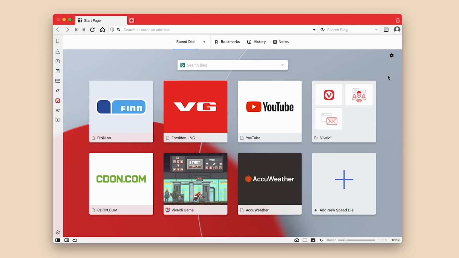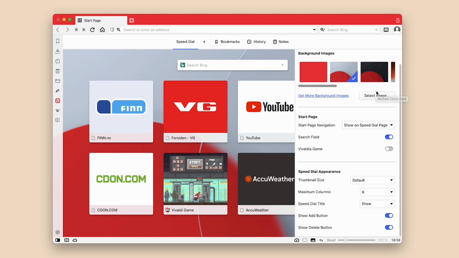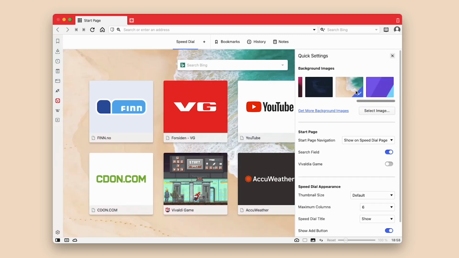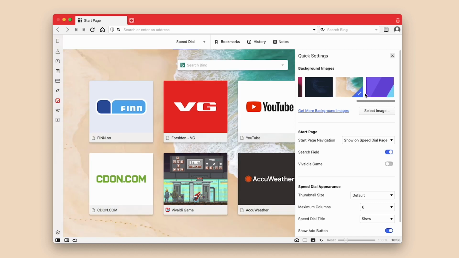And finally, we've added a new quick settings panel to the start page in the browser. Simply click on the settings button at the top right and you'll find the most common settings related to the start page. Now, you can already customize your start page by tweaking and tuning its appearance with a quick settings panel right at the entry point of the start page itself.